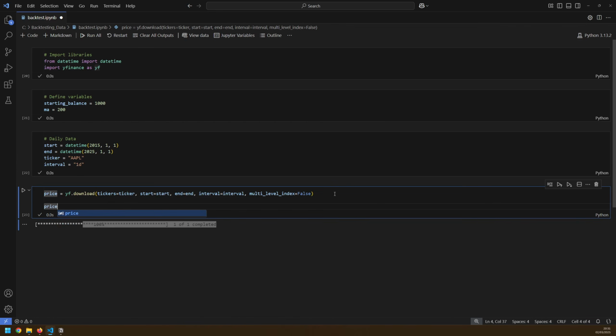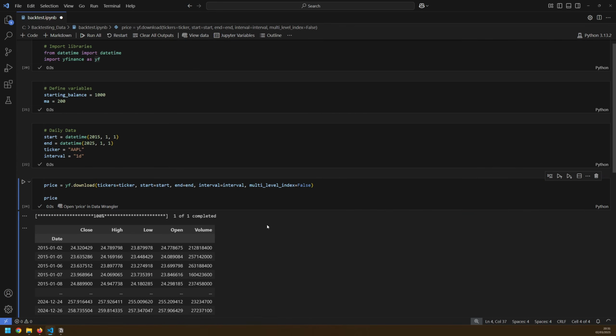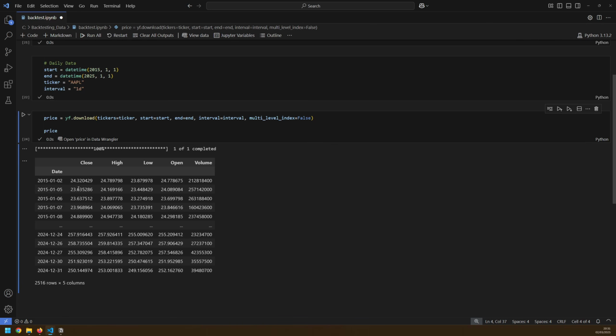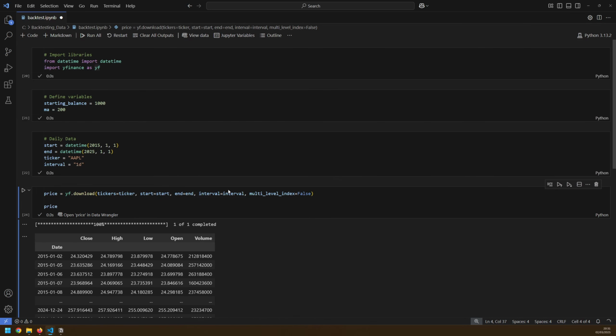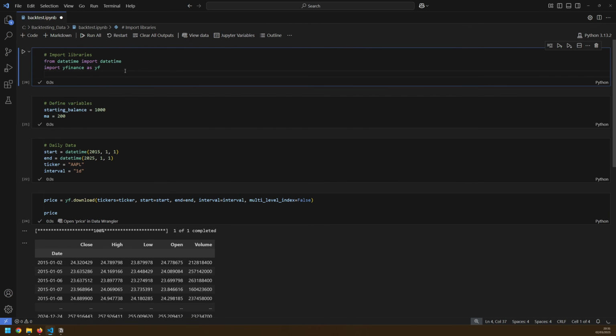If I just type price at the bottom, it's going to print out a data frame containing all of that price data, or at least the first 5 and the last 5 values. And that's fine, but it's much easier if I can see it plotted out. But before I plot it, I need to import one more library. Here I will say from matplotlib import pyplot as plt.